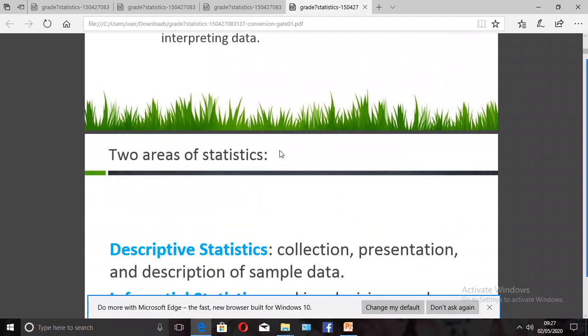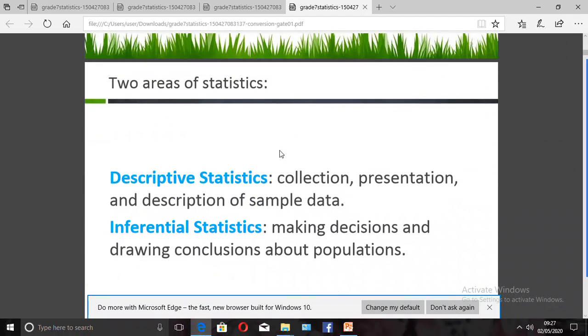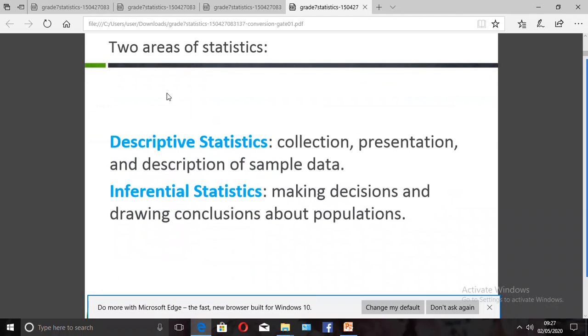So there are two major areas of statistics. Look at that. You have the descriptive statistics and you have the inferential statistics. Those are the two broad divisions of statistics. So let's go to the descriptive statistics. This talks about collection, presentation, and description of sample data.